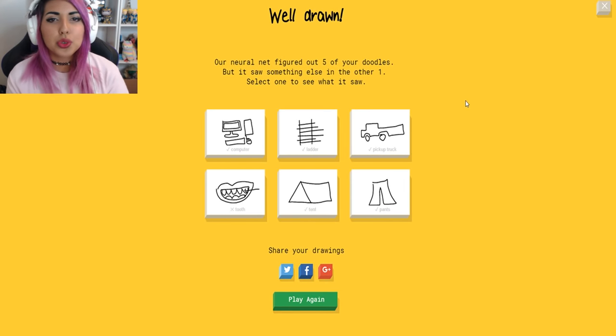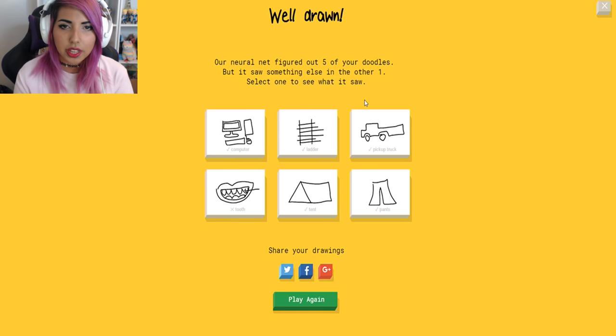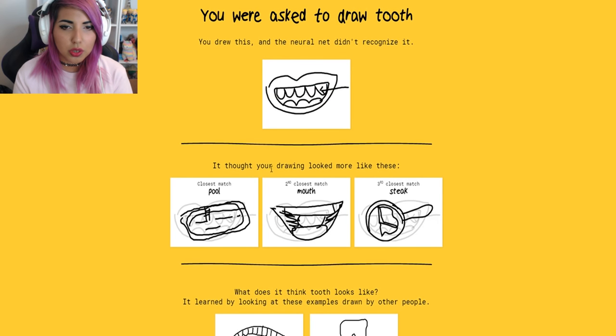Okay, so our neural net figured out 5 of your doodles, but it saw something different in 1. Select to see what it saw. Okay, what did it see on here? It thought your drawing looked like mouth or pool. Doesn't look anything like a pool to me, and it doesn't look anything like a steak to me either. That definitely looks like a tooth.